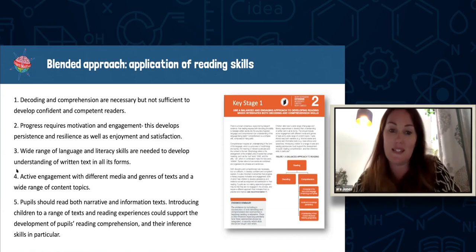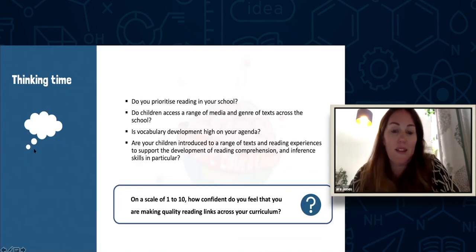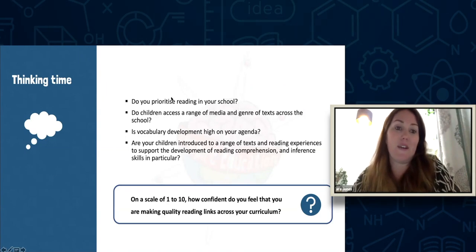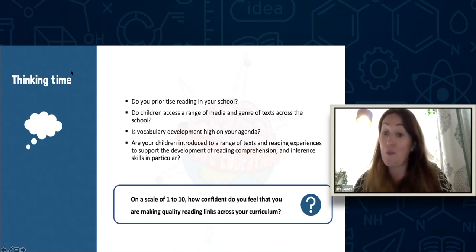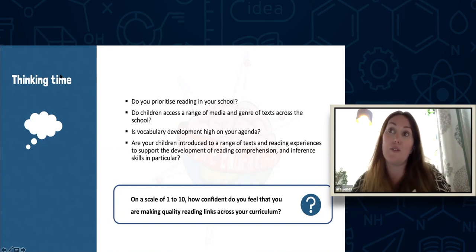Let's have some thinking time. So I'm going to ask you about reading in your school. So the first question, I suppose, is, do you prioritise reading in your school? And I know from the fact that you're here, of course you do. And no doubt you do that very well, probably through reading schemes, regular one-to-one reading, group reading, guided reading.